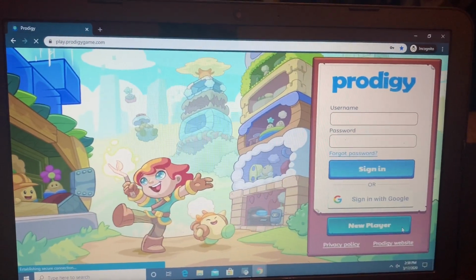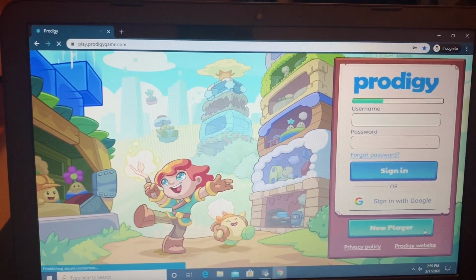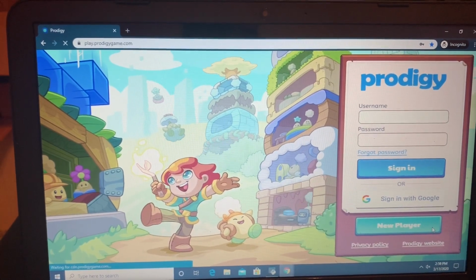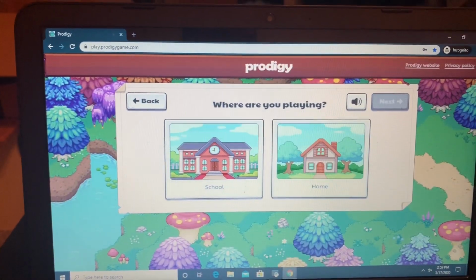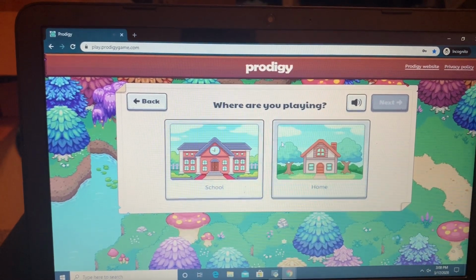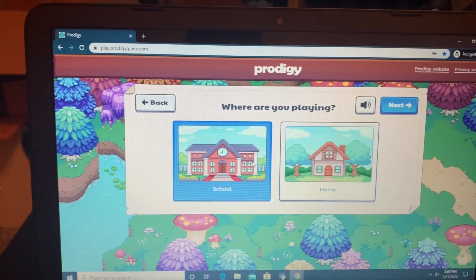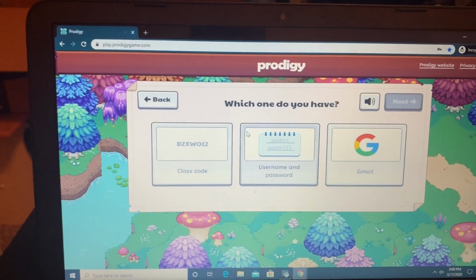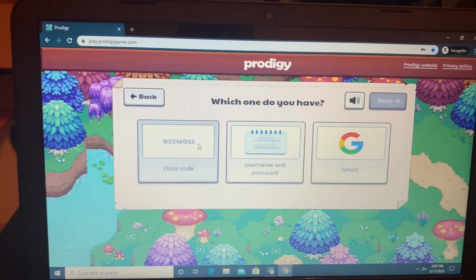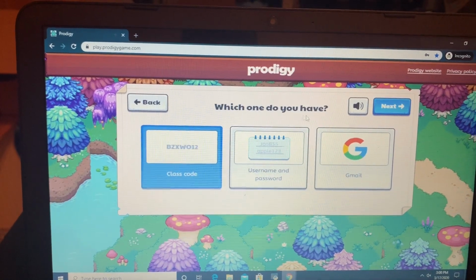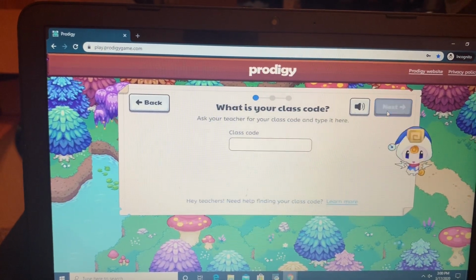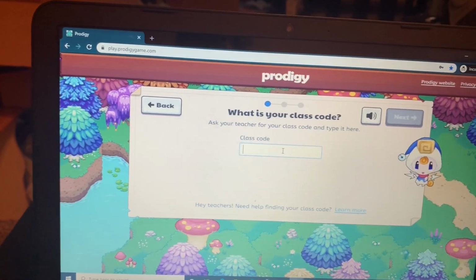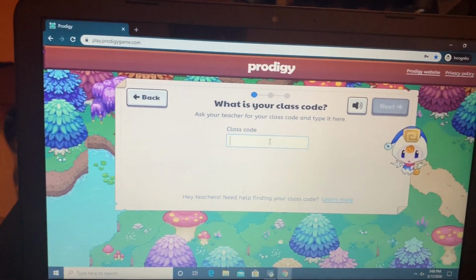Now, if your student does not have a Prodigy login, they can go ahead and create a new user account, and it is completely free. You can click school for the first time so that they can enter their teacher code. I will provide the class code again in the comment section of this video. And then depending on the grade level, go ahead and choose the corresponding code.